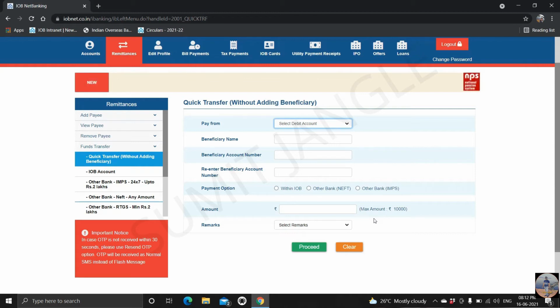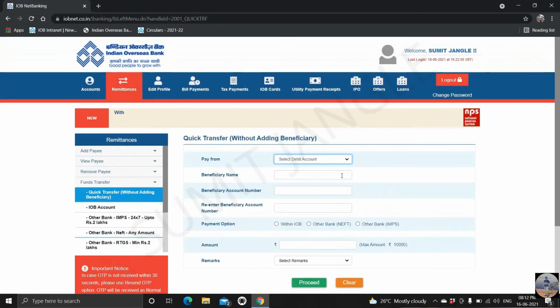Transfer also, there is the option if a person has an account in IOB or another bank and you want to send NEFT, RTGS, IMPS. IMPS means immediate payment. NEFT will take some time. But remember, charges for IMPS are more than NEFT.